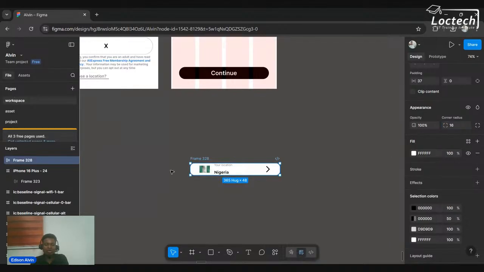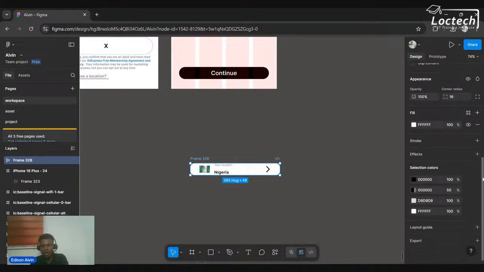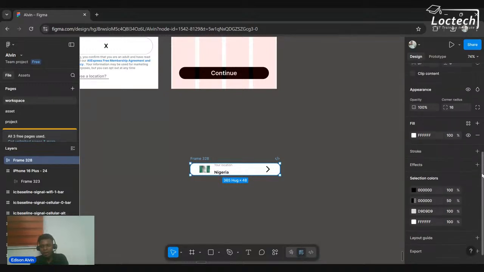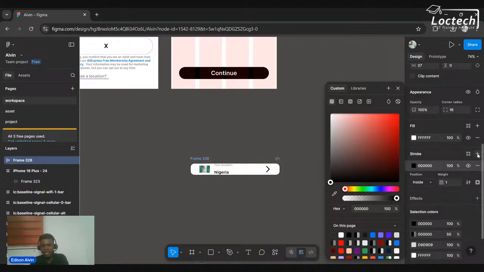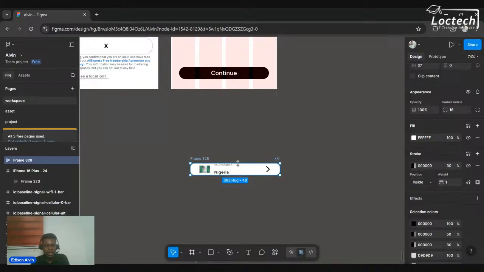Now I'm not going to stop there. I'm also going to give my frame a stroke of black, but the black will be very, very light, a very low percent. So to give that, I'm going to come to this place called stroke and click on the plus sign, and then it has applied a stroke of black to it. Here I can select it, but this time I'm going to give it, let's say, 30% stroke, and that is it.